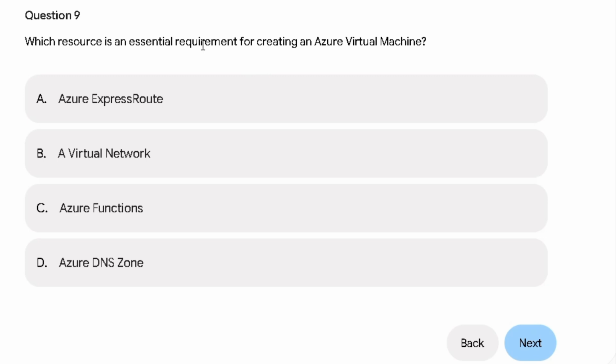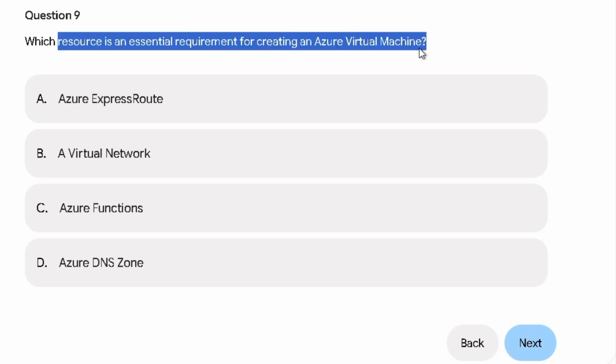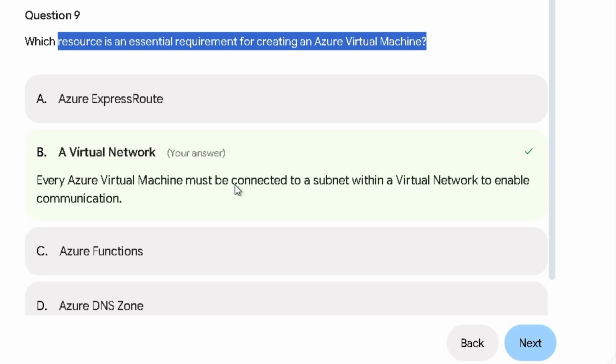Next. Which resource is an essential requirement for creating an Azure virtual machine? So we have a virtual network, we have Azure ExpressRoute, we have Azure Functions, and Azure DNS Zone. The correct answer for this is going to be a virtual network. Remember when I talked about the essential resources that we use? And one of the resources is a virtual network. So every Azure virtual machine must connect to a subnet within a virtual network to enable communication.